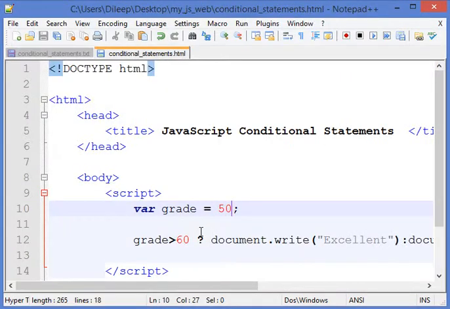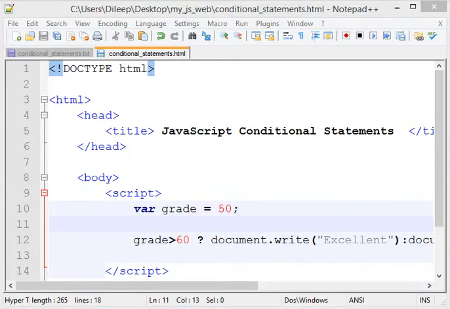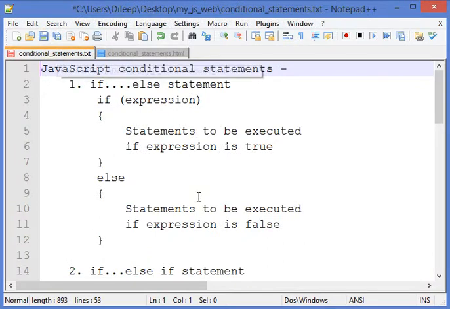Okay, so friends, this is how we can use conditional statements in order to execute a block of code on the basis of conditions. Okay, so that's all for this lecture.